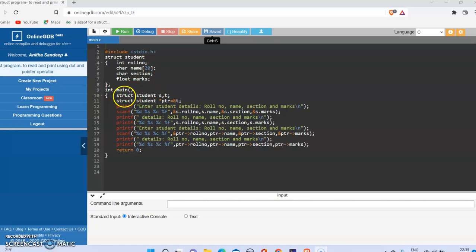And inside the main I have declared structure variables, struct student s and t. So both s and t will have all these 4 members. Now I am creating one structure pointer by using struct student star ptr, and I am assigning the address of t to this pointer. So your pointer will be pointing to the first member of t.